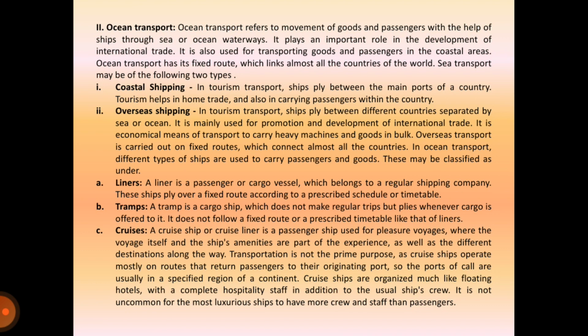Coastal shipping. In coastal shipping, ships ply between the main ports of the country. It helps in home trade and also in carrying passengers within the country. Overseas shipping. In overseas shipping, ships ply between different countries separated by the sea or ocean. It is mainly used for promotion and development of international trade. It is an economical means of transport to carry heavy machines and goods in bulk. Overseas transport is carried out on fixed routes which connect almost all the countries. In ocean transport, different types of ships are used to carry passengers and goods.